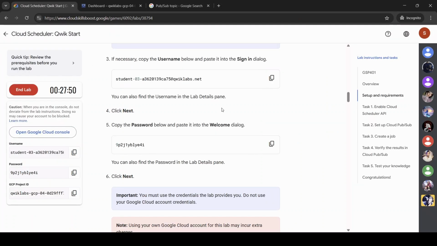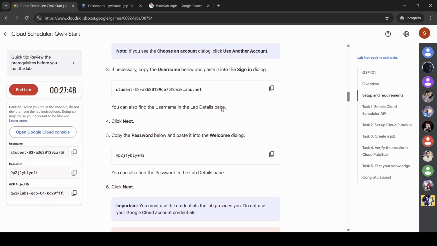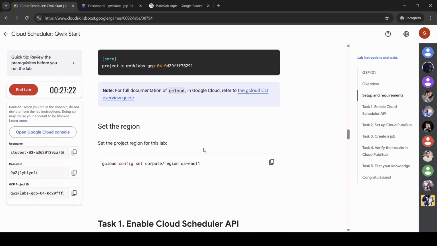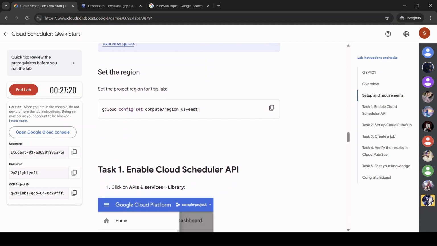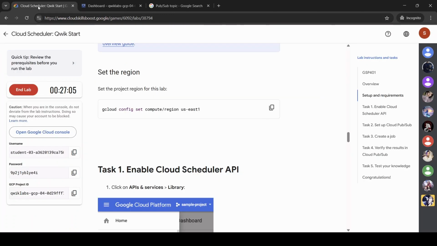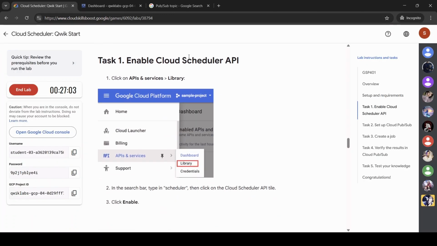Now before heading to our first task, there is one thing that we need to make sure, that is configuring our region. Copy paste this code, because according to this only there is a future typo that you need to adjust according to this region. Once this has been configured, let us move on to enabling the Cloud Scheduler API.